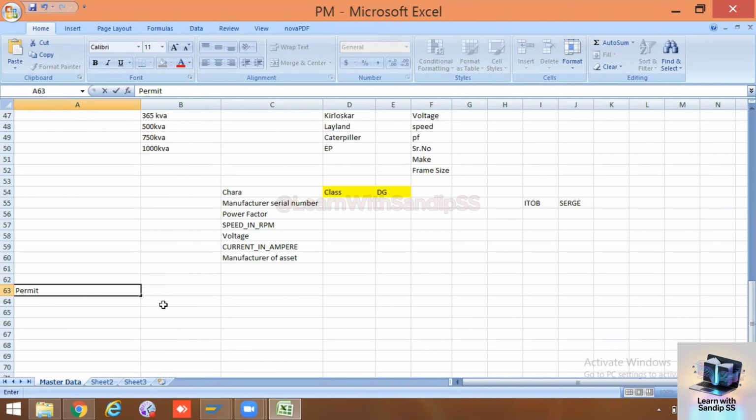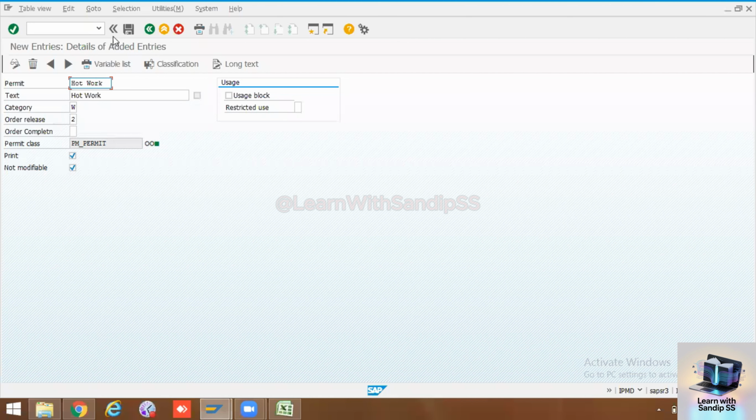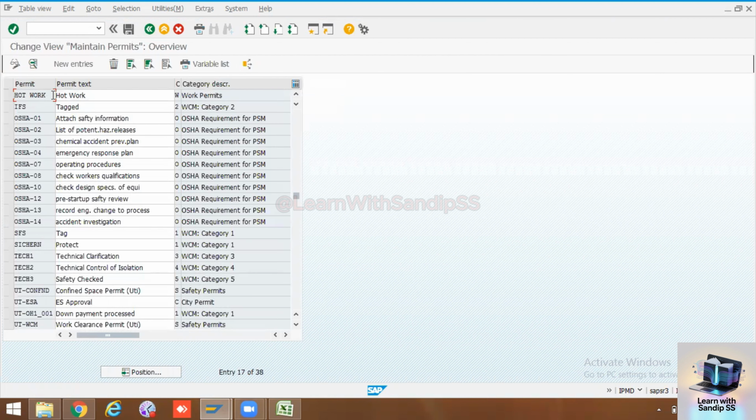Permit T code is IPMD. And we have created the hot work permit. So I will save this. It got saved. So once you go, you will find here the hot work permit.